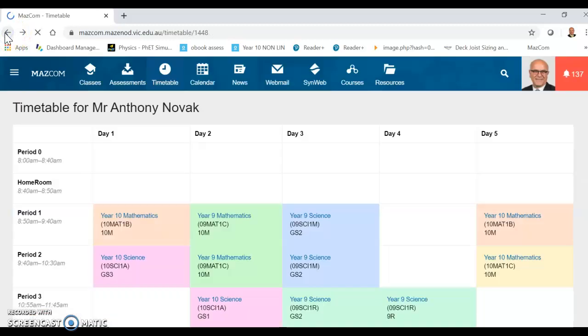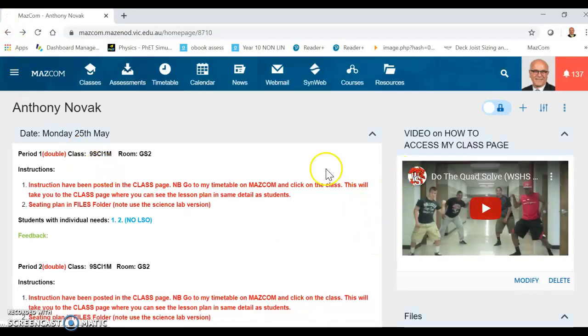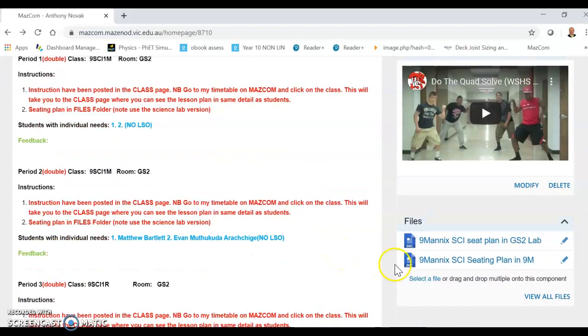One other thing that you may find very useful, and I'll just go back to the previous page, is that I've also left a seating plan in the files folder. So just simply scroll down there and there'll be a list. So for instance, here is 9 Max. It's a science class. So I have two plans, one for when they're in the lab and one for when in their normal homeroom class.